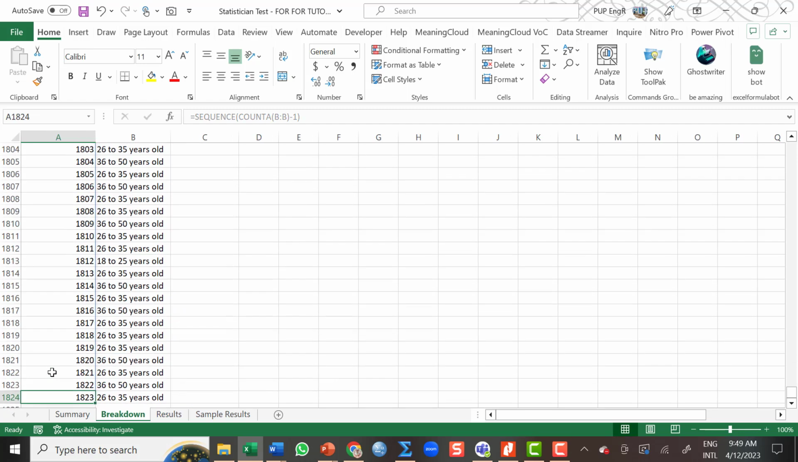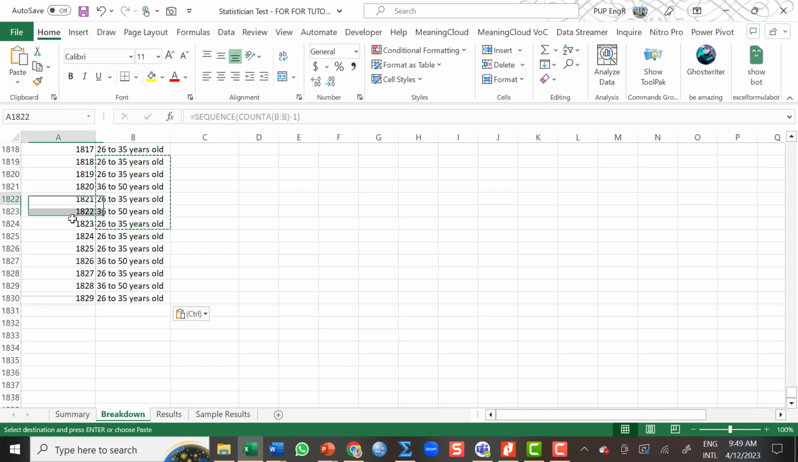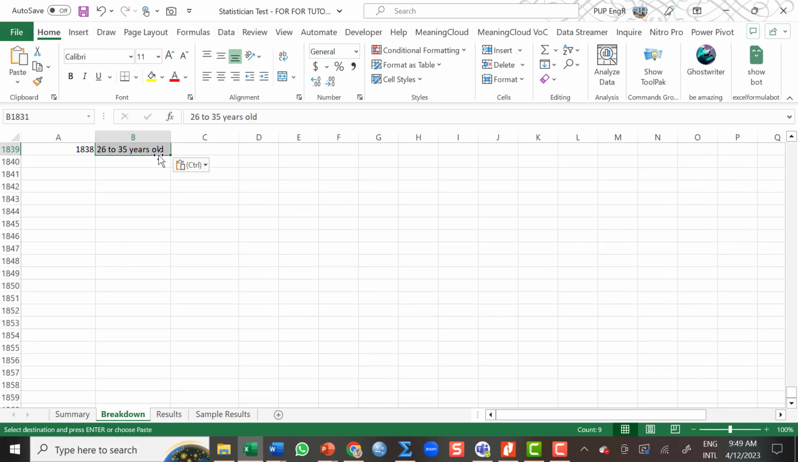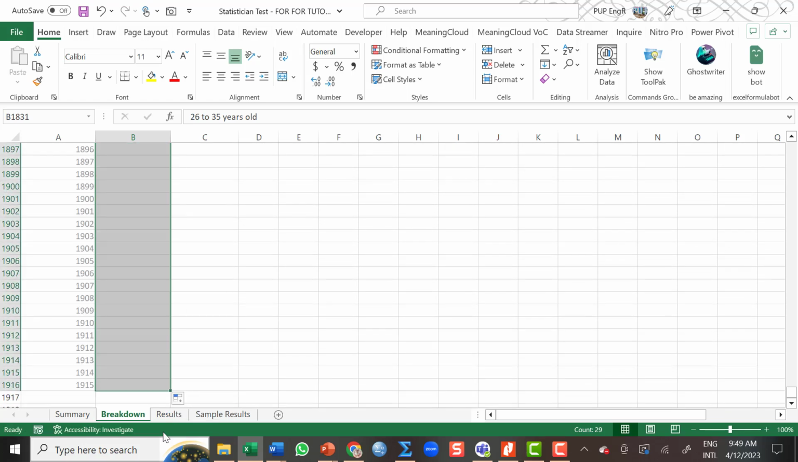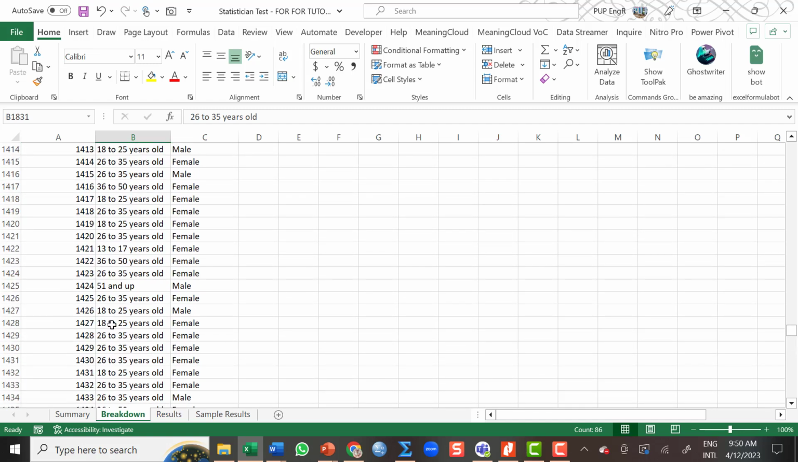Let's check the bottom part. For example, I'll add values here and then paste it here. As you can see, there's no need for you to write the row number in column A. It will automatically generate numbers for you until the end, so no need for you to check the number.